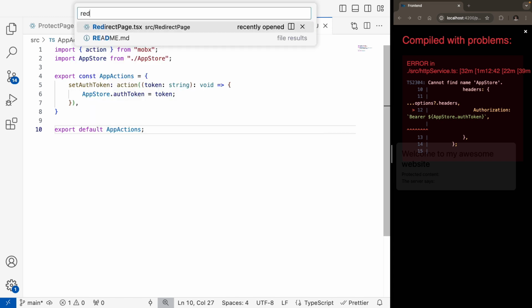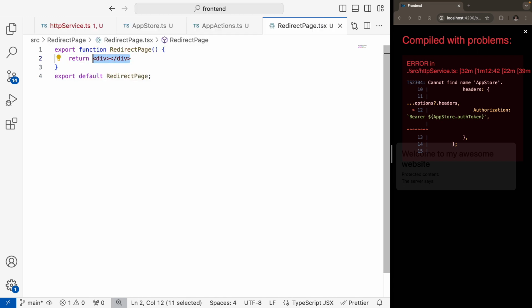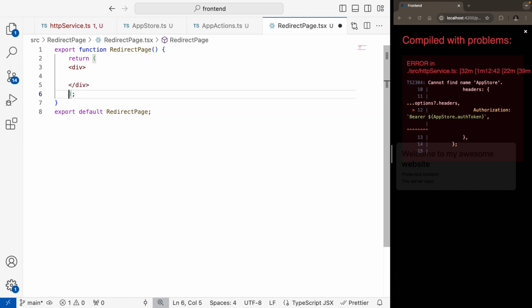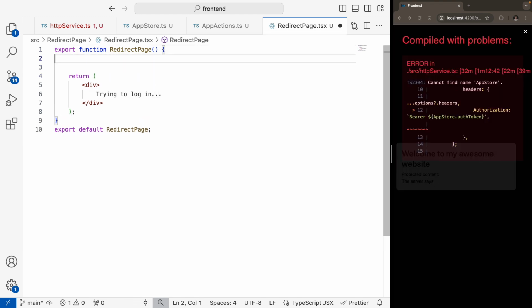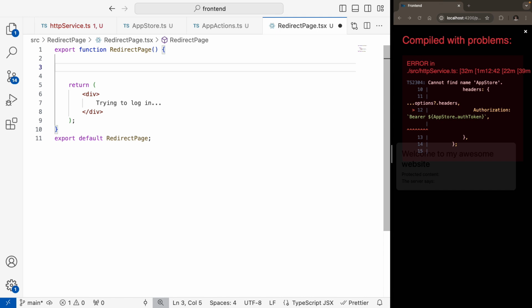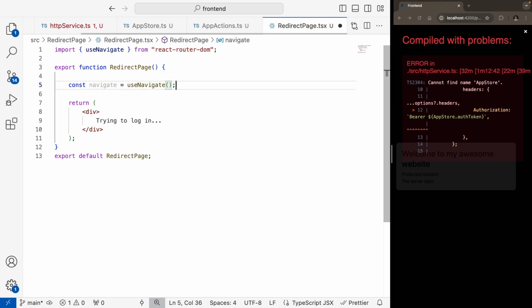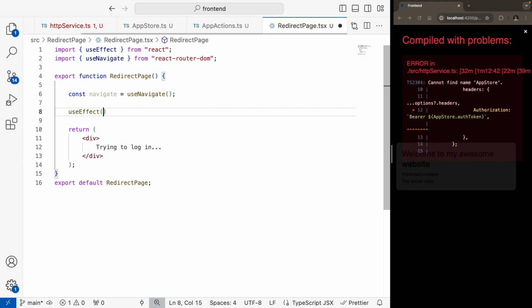Let's go to the redirect page. Trying to log in. And what do I show? First, navigate. Navigate. Because at the end of the callback, I redirect to the private page. Now I use effect.